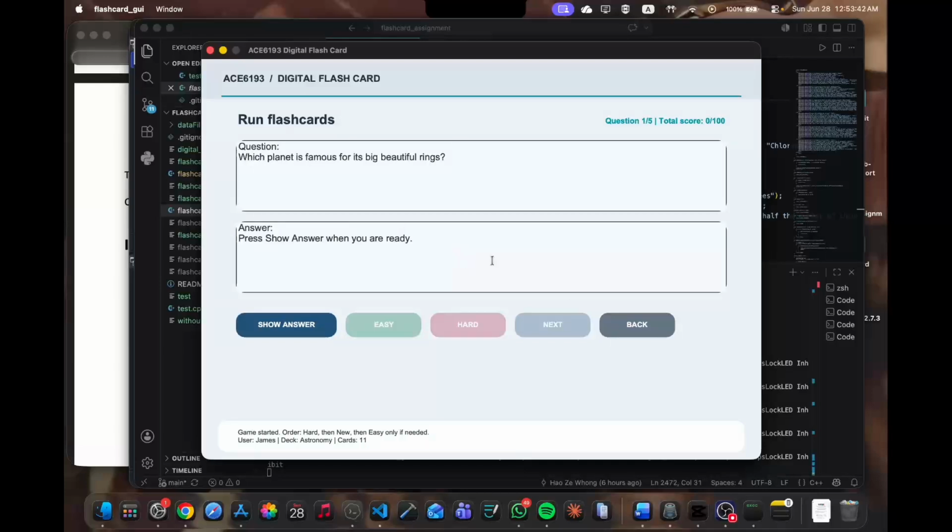Okay, so for this question, previously I pressed hard, so right now it appears again. Okay, so right now I complete all the flashcards. There are 2 new cards remaining. If I press continue for the next cycle, it will show the 2 new cards.